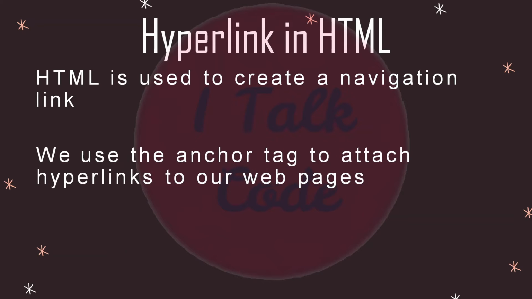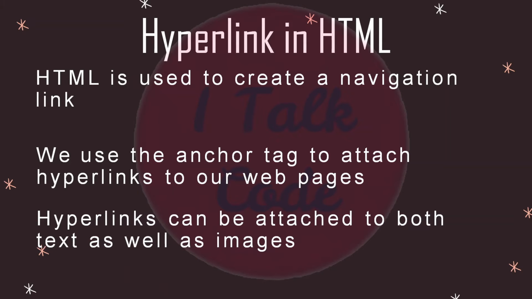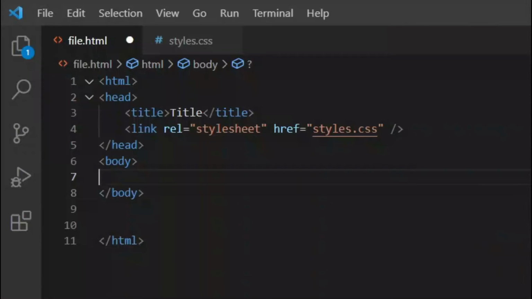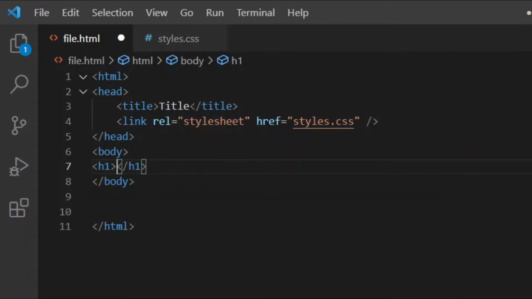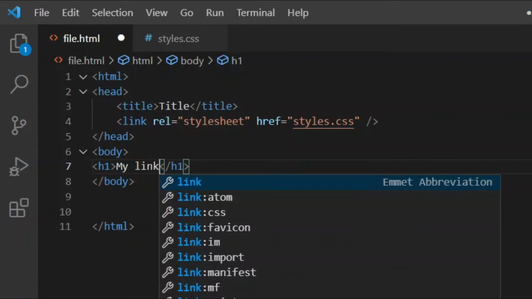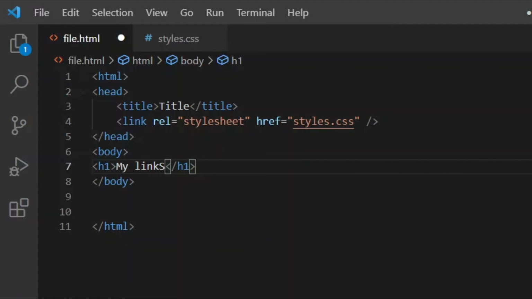Irrespective of the type of hyperlinking used, we always need to use the anchor tag or the A tag to attach hyperlinks to our page. Hyperlinks can be attached to both text as well as images. Let us understand external hyperlinking first. Now, to attach an external hyperlink, simply use the anchor tag. Every anchor tag definitely for sure takes an href attribute which defines where this hyperlink will redirect the user to.